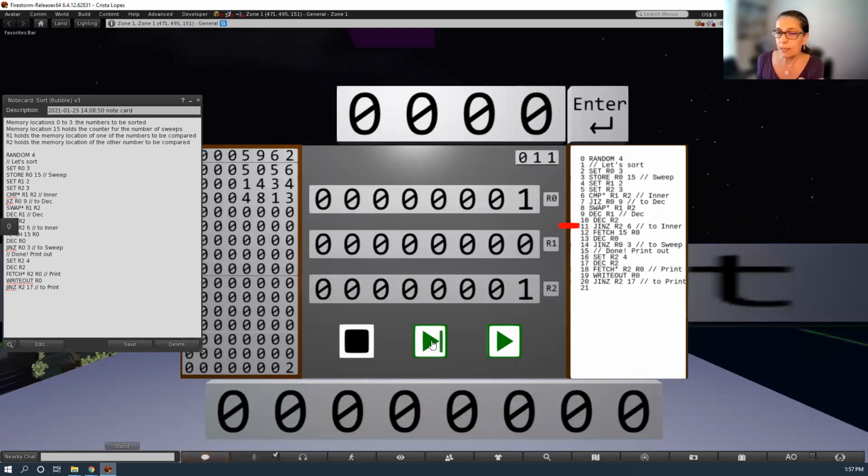We decrement again. We go back. There's still one more comparison. So we compare the number at location 0 with the number at location 1. In this case, the first one is bigger, so we leave them alone, right? So we don't swap. So we decrement, and now R0 is 0. So that means that we are done with the second sweep. We're going to get the sweep counter in location 15.